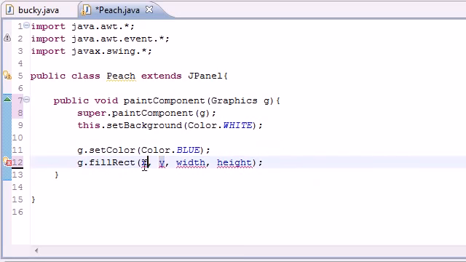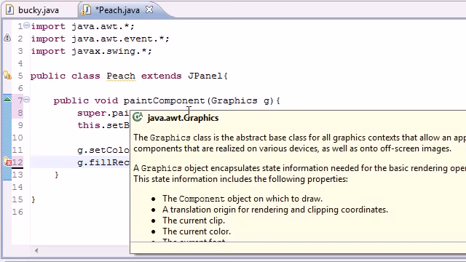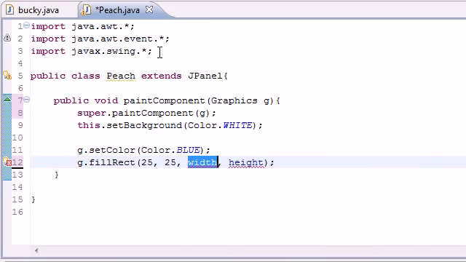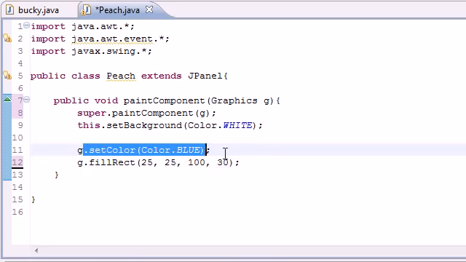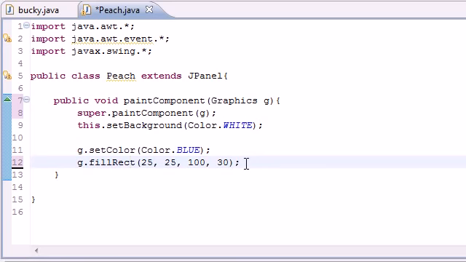So let's make the coordinates X and Y, and you should know this if you ever took a math class in your life. So at 25, 25, which would be somewhere around here, 25 over and 25 down, that is where we want the top left of the rectangle to be. Now, how wide do we want the rectangle to be? Let's just put 100 pixels wide by 30 pixels high. So now we've got our color and the coordinates of our rectangle right here.